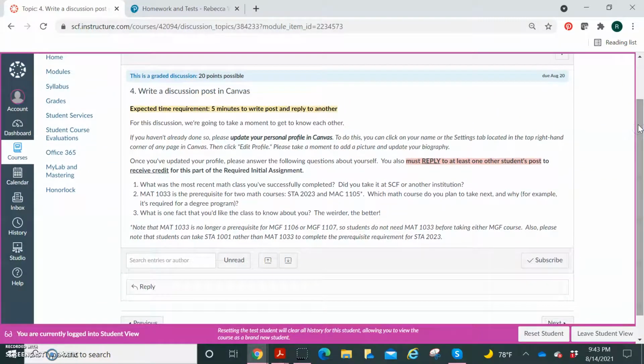Next up, you'll write a discussion post and make sure that you answer these questions that I ask you. I use these as a little bit of an advising tool. I want to know the most recent math class you've successfully completed, just to make sure you have the prerequisite that's required. Math 1033 is a prereq for 2 courses, statistics and college algebra. So I want to know which of those you're taking.